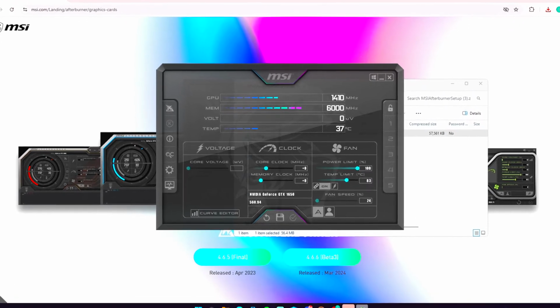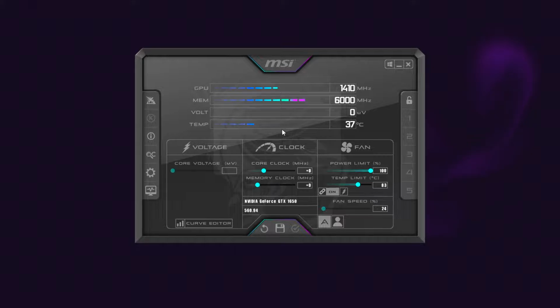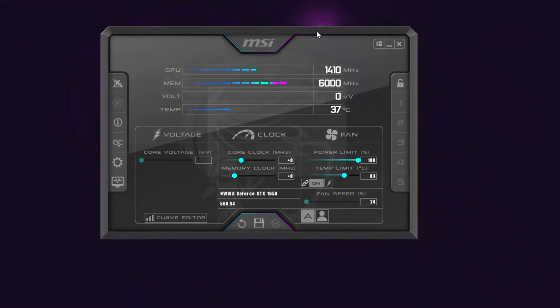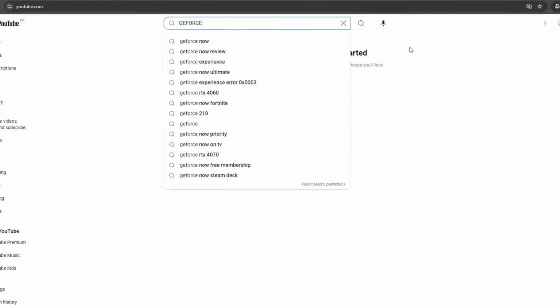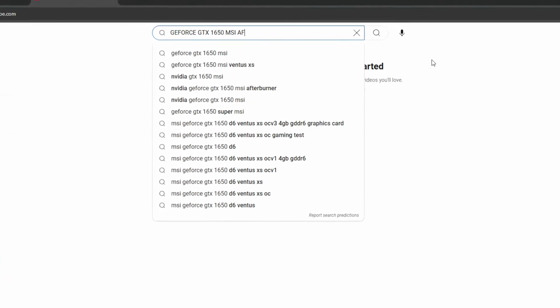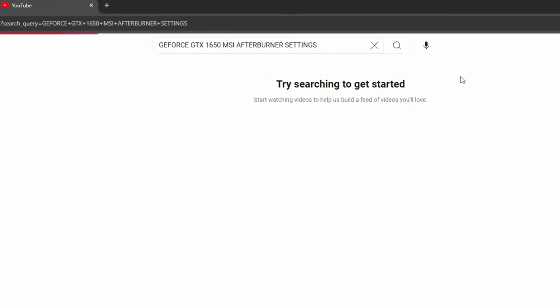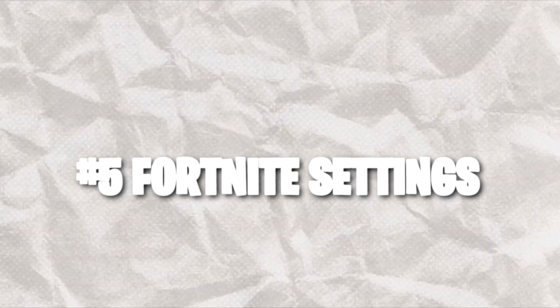Once downloaded, unfortunately I cannot help you further, as I personally think that you should do your own research depending on what kind of GPU you have. So open up a YouTube video or whatever and just follow the steps for your specific graphics card, so that way it's gonna give you the maximum performance. Now let's get into the Fortnite settings.